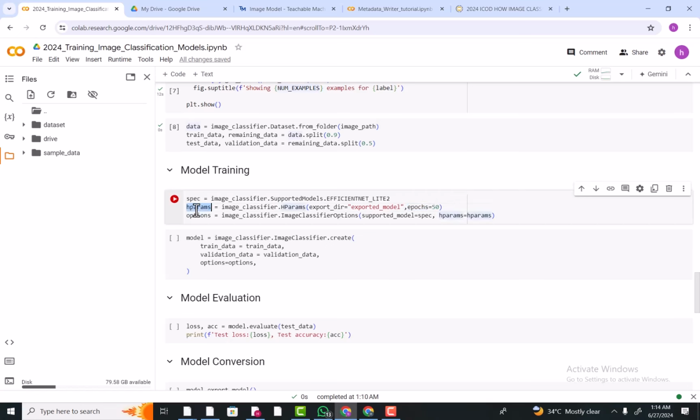So here, after creating this hparam and spec object, we are creating our image classifier options object. Using this image_classifier.ImageClassifierOptions, we are creating this object, and inside it we are passing this spotted model, and here we are passing this spec value. So basically we are specifying the model which we are going to retrain, and secondly we are passing our hyperparameters. So let's run this cell so that our options object will be initialized, and we are going to use this options object below.